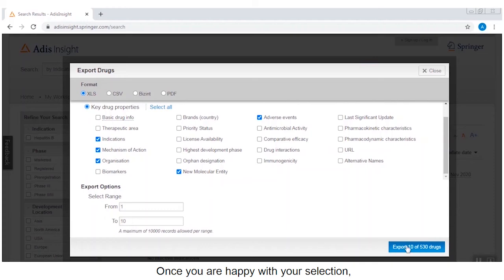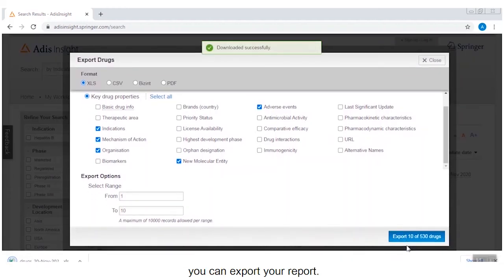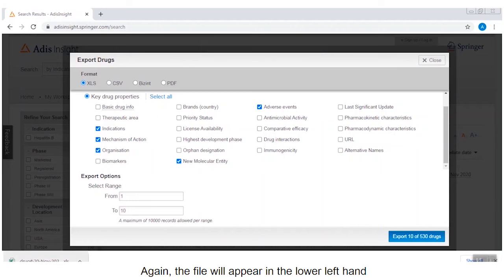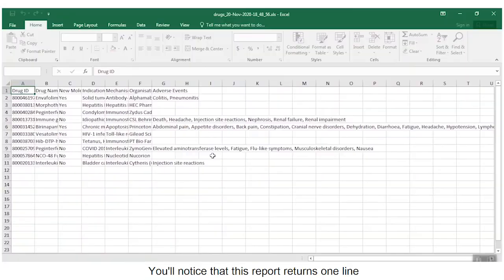Once you are happy with your selection, you can export your report. Again, the file will appear in the lower left-hand corner. You'll notice that this report returns one line for each drug.